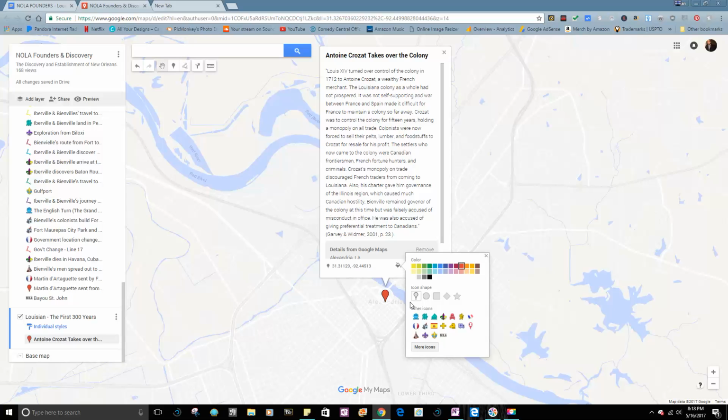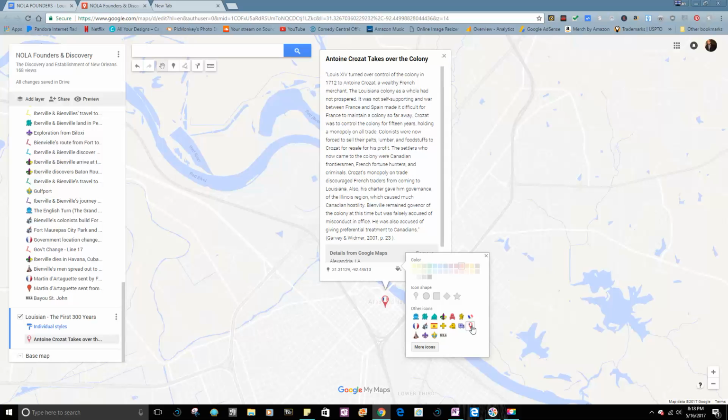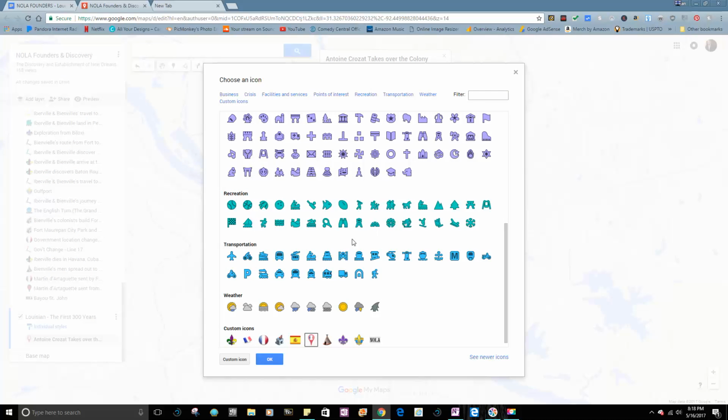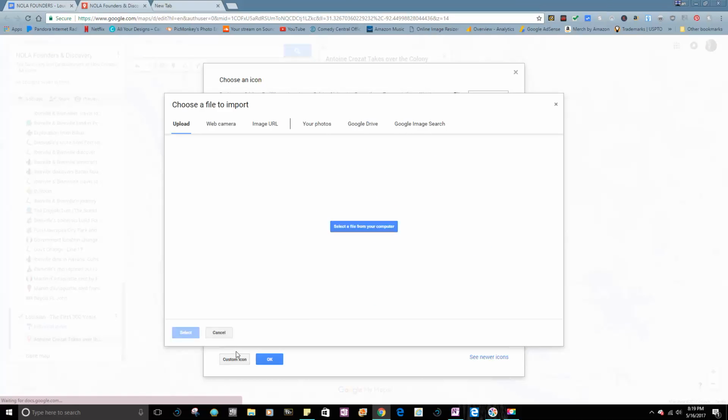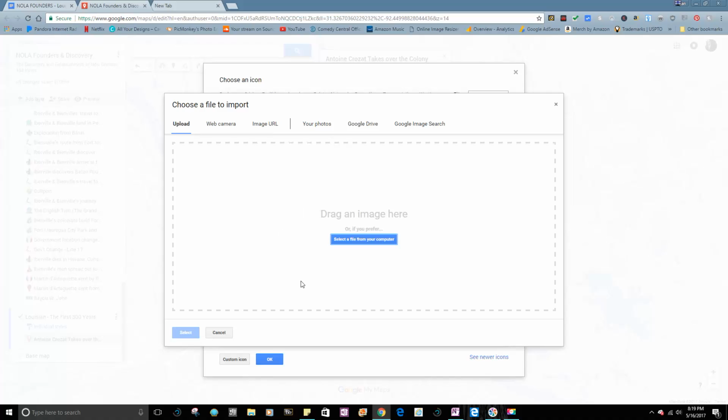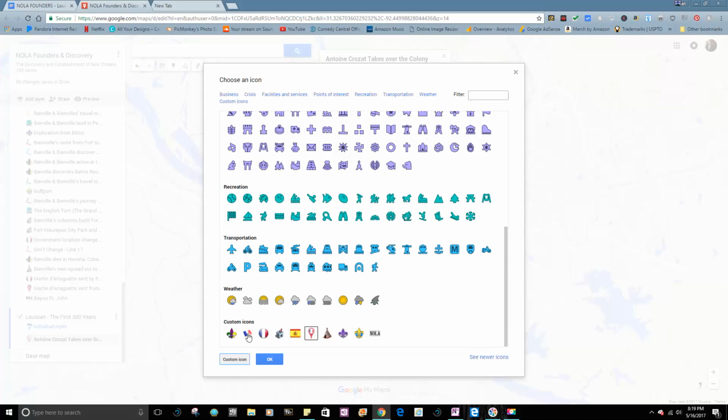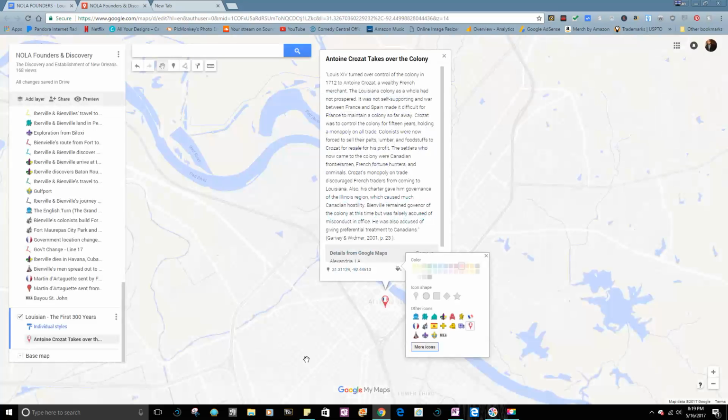So we're just going to put a French marker here. It's like a pin with a French flag in it. You can find that from custom icons. You can also go to more icons. You'll see a bunch of different icons you could choose from, or go to custom icon, where you can actually pick your own. Okay, that's how you do that.